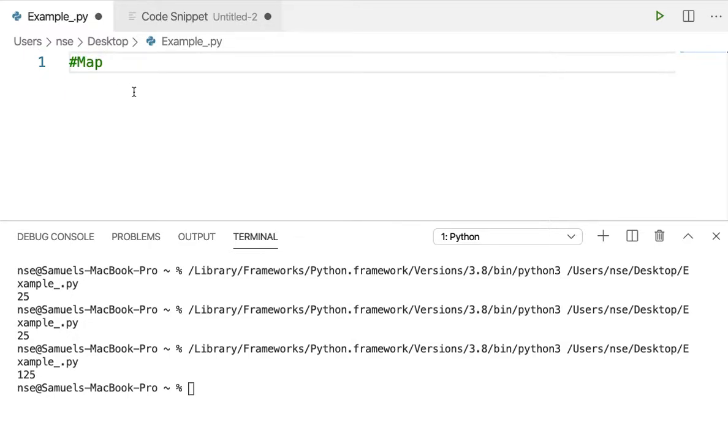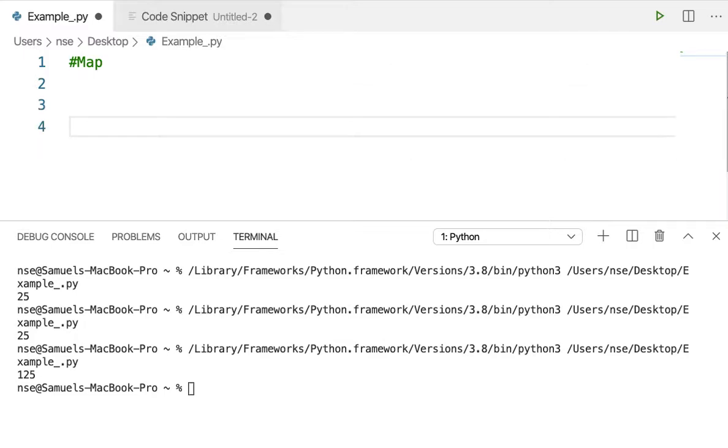Map. Now what is map? The map function allows you to map a function itself to an iterable object. For example, I have a function and I have an iterable object, and I can map these together and then do some work on that. For example, if I want to find the square of all the values in a list, let me have a list called my list, and let me have some values here like 1, 2, 3, 4 and 5.